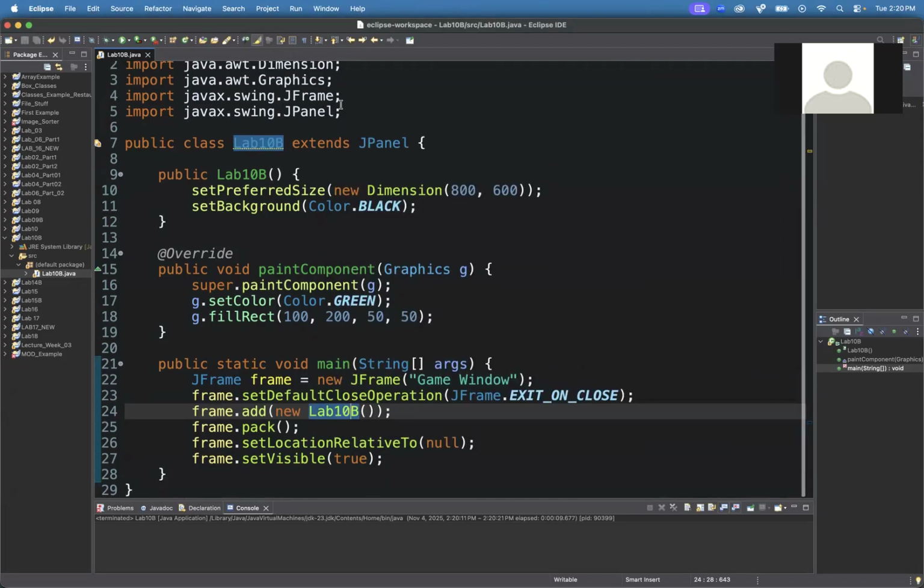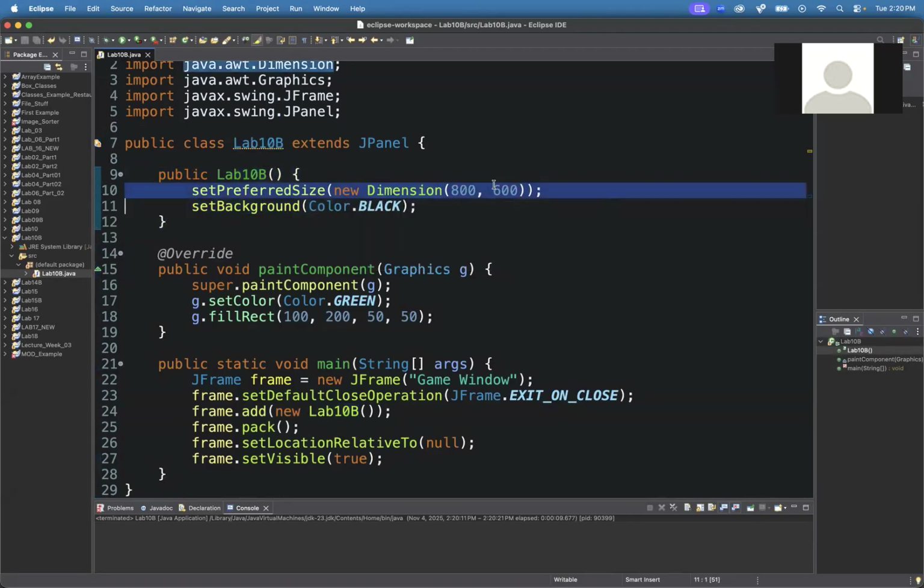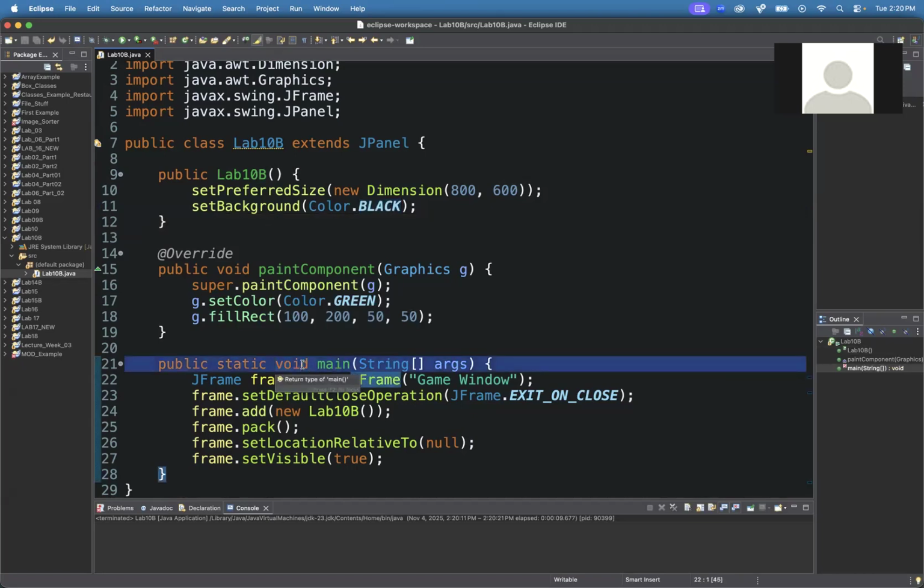Now, there's a lot of code here, right? Well, it's 28 lines, so maybe not a lot, but there's a lot of stuff here that we haven't really seen before. There's this thing here. This is a method like main, but it's not called main. All it does is set the size of a window to 800 by 600 and set a background color. It didn't have to be in its own method, but it is. Our main, which is all we usually write when writing code, creates something called a JFrame. That's going to be a window. It sets the title to game window.